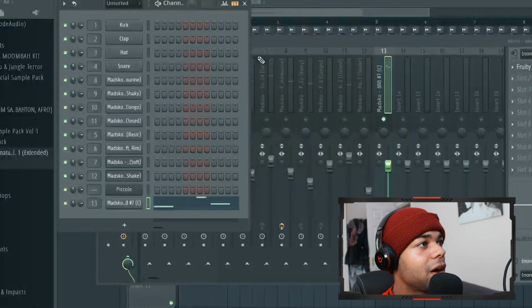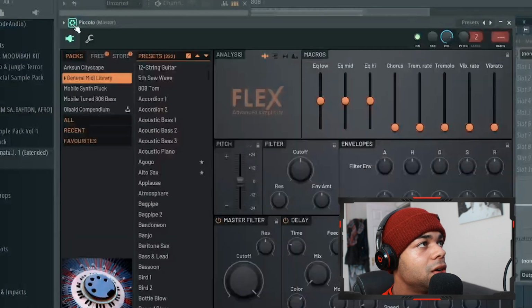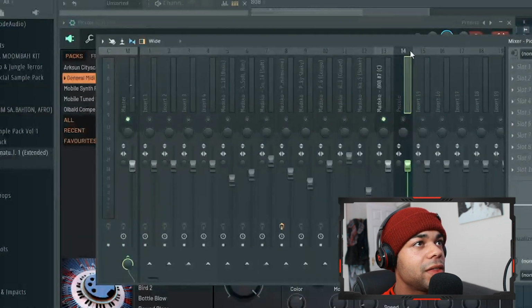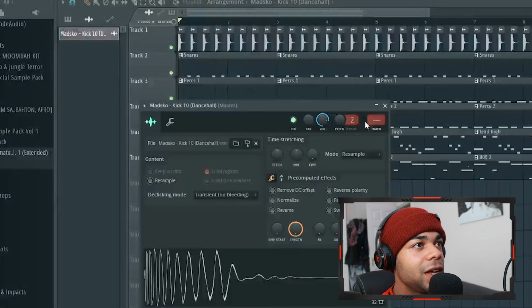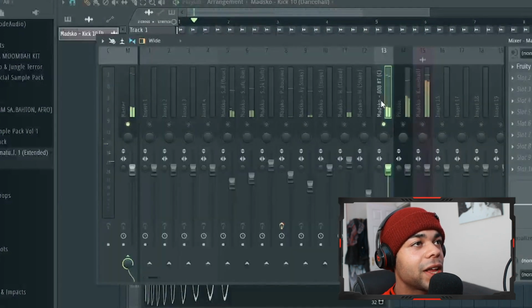Oh, I don't think we have the lead on a track yet. Okay, put the lead right there. And the kick is not on a track either. Dang. Okay, like that.